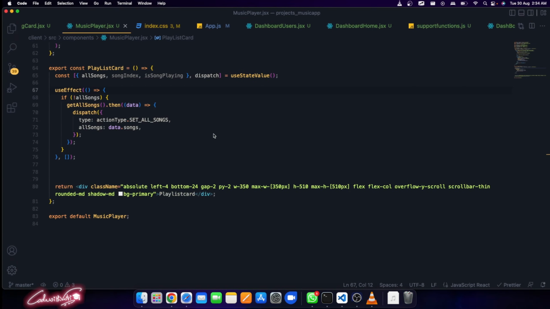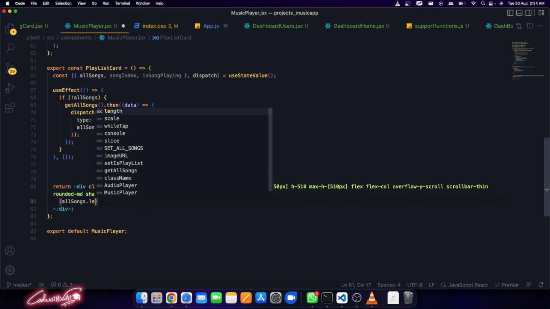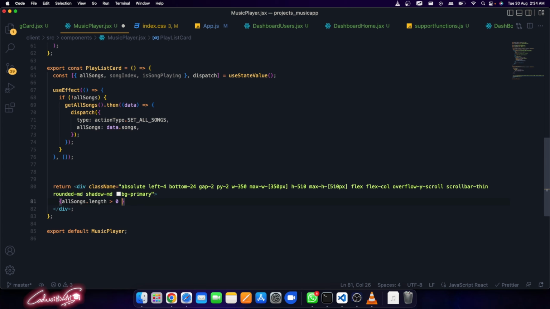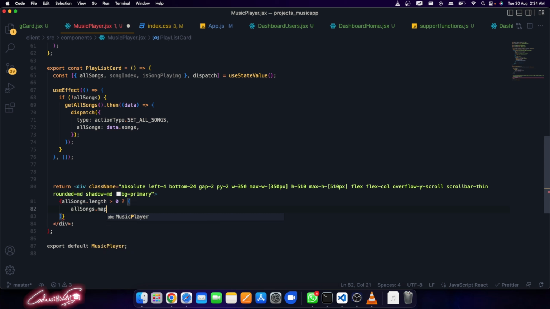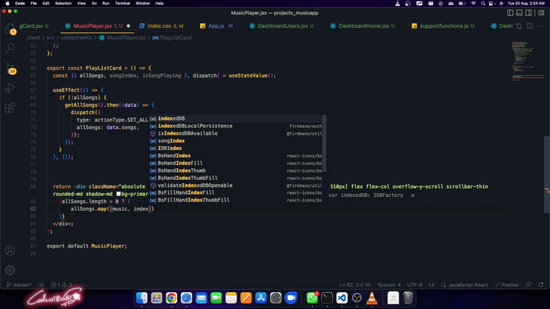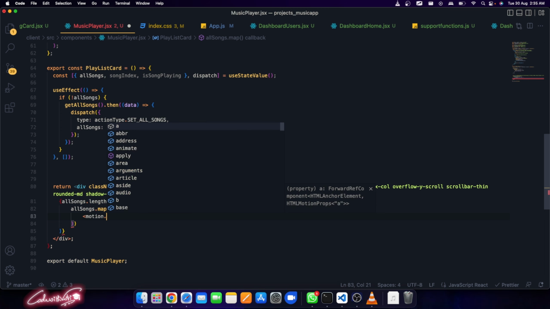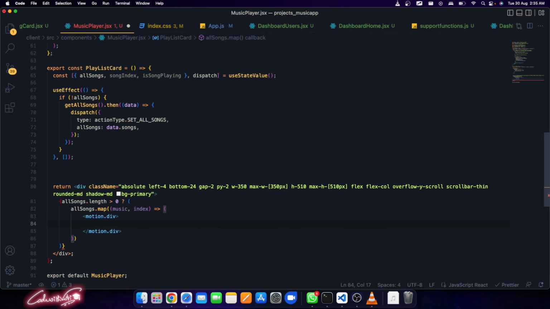Okay, so what we need to do is display all the cards. So all songs, if the allSongs.length is greater than 0, then all we have to do is render this. What we are going to render is allSongs.map. Open it. I'm going to get that music along with the index position. Open it. Inside here, I'm going to render that one. So I'm just going to open a motion.div, enter.